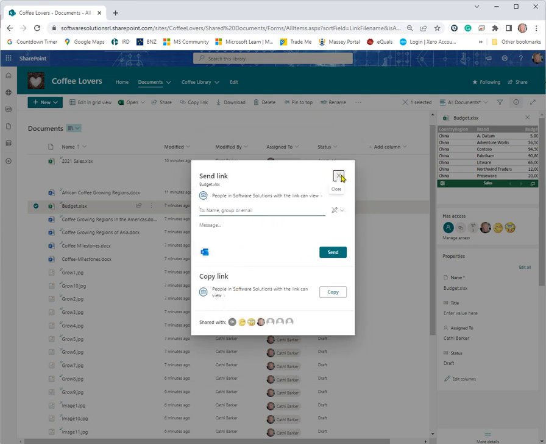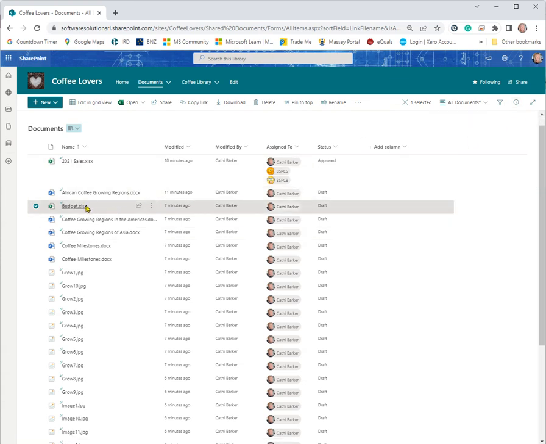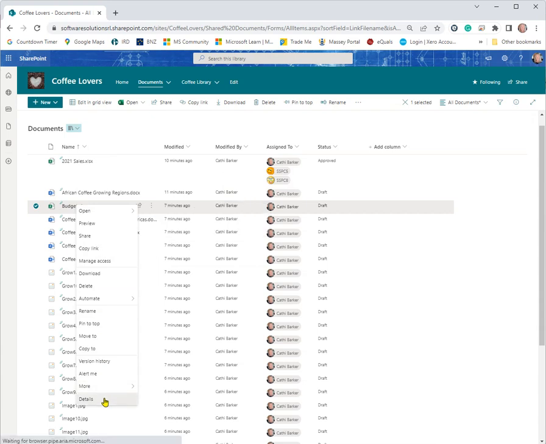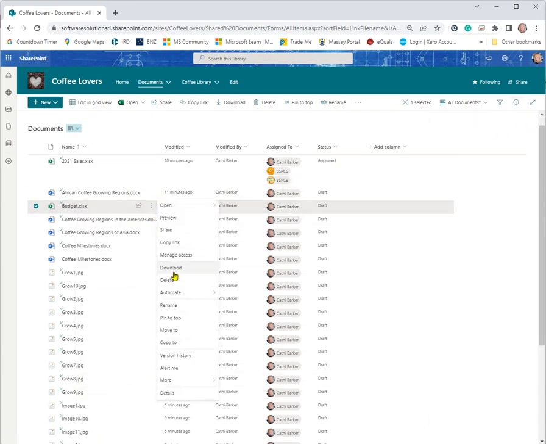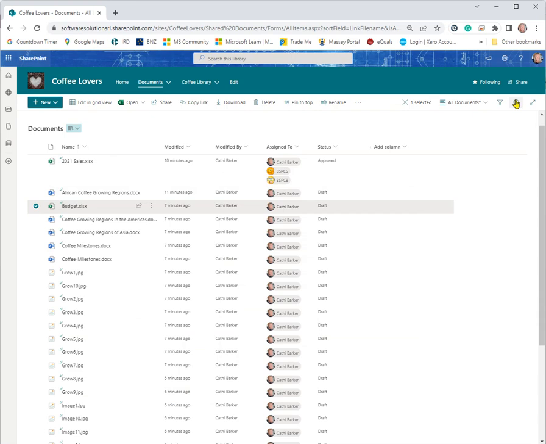So managing your access is done through the details option. If I close the details pane, I could right click and go into details that way, or I could hit the show actions and go into details that way, details at the bottom, or I could just simply bring up the details pane and manage access that way. So you can easily share a file and easily control who can do what.